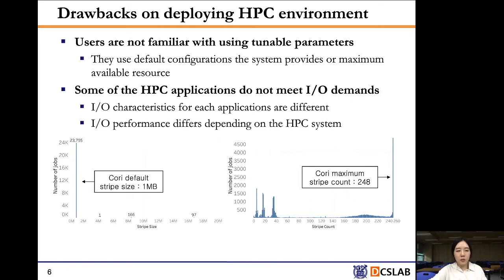Since the HPC applications characteristics are so diverse, they mostly do not meet the proper I/O demands. The I/O characteristics for each application are so different, and also the performance can differ depending on the HPC system. So it is necessary to simplify the use of system configurations, providing the proper execution environment for different workloads.